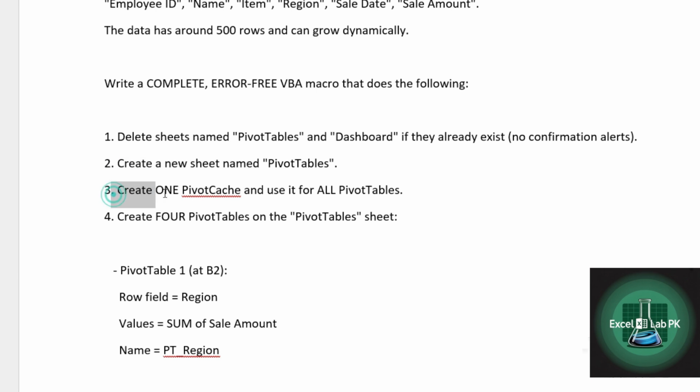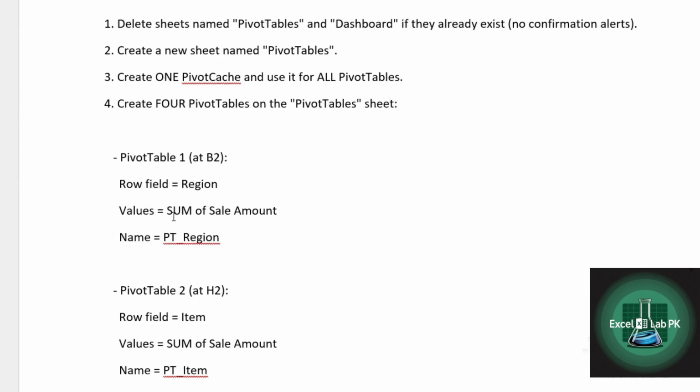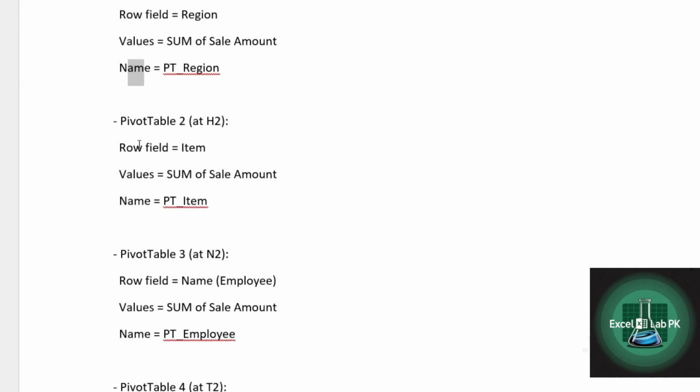Next, you must create a comprehensive pivot table using the PivotCache and ensure that you make all the subsequent pivot tables following this exact same structural pattern. Then, carefully create 4 distinct pivot tables on that sheet and name each of them accordingly to match their data. The first pivot table, which will be at cell B2, should be created so that its row field contains the region and the value there should be the sum of the sale amount. Its name should be PT region.